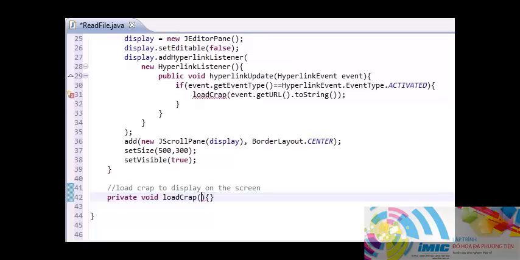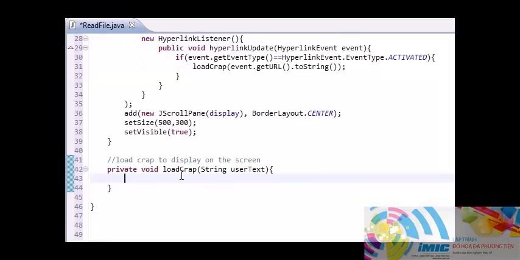Crap. Okay, so this obviously gets passed in a string, and the string is, we'll just call userText, because that's the information that the user typed in, unless they clicked on a hyperlink. But anyways, it gets passed in a string called userText, and the userText is basically the URL. Which website do you want to go to?